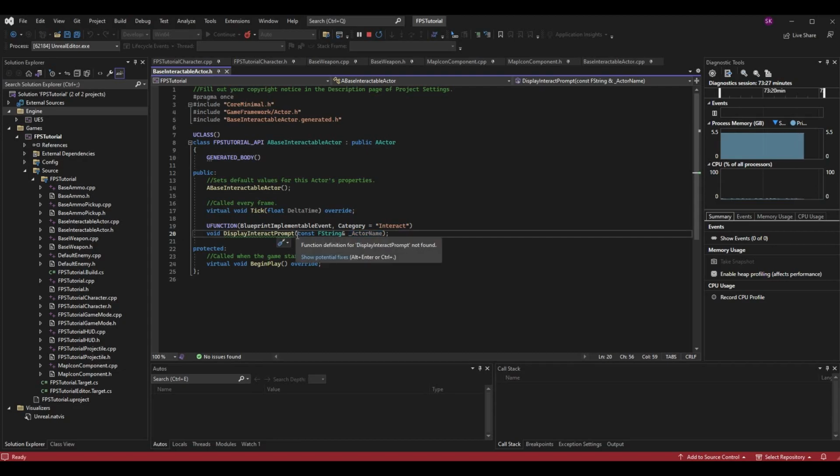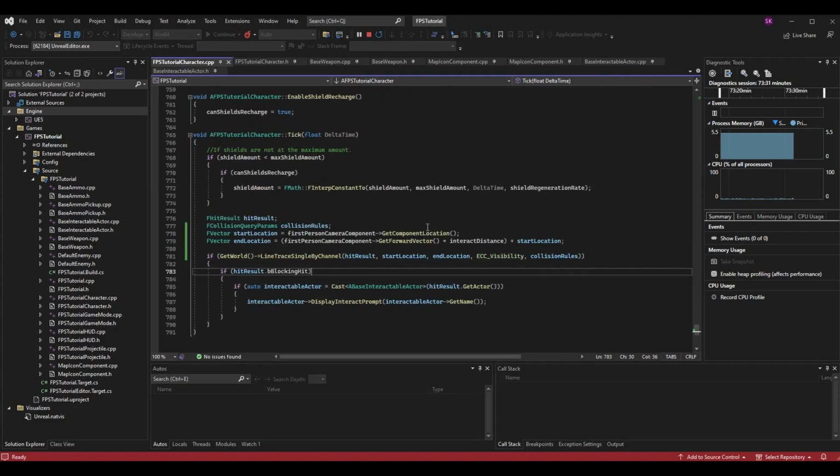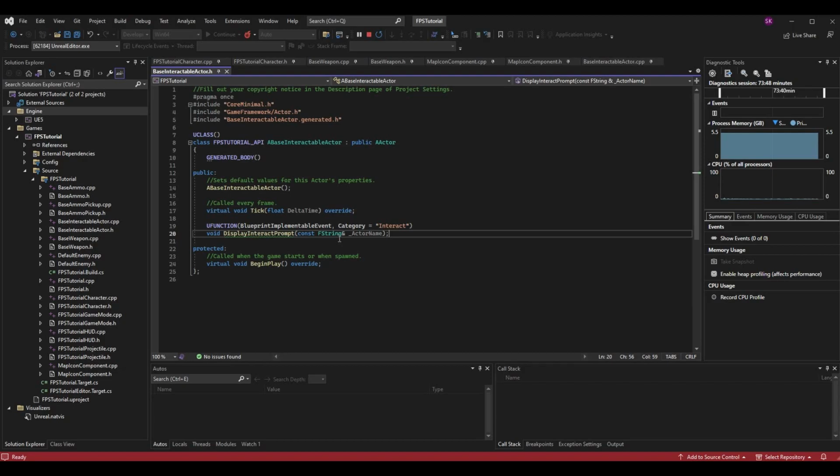The reason we're doing it so specific like this is because we're going to need to do that when we call this function. You can't just pass an f-string to a blueprint implementable event, so we had to set it up like this, but it is actually good practice because it's more efficient than just passing in a copy of an f-string. And again, constant just means that we won't be changing it.